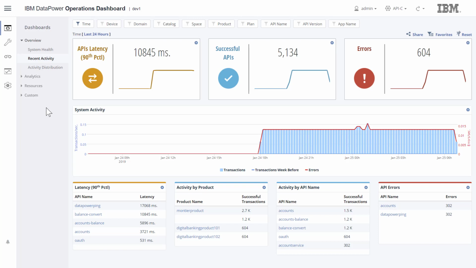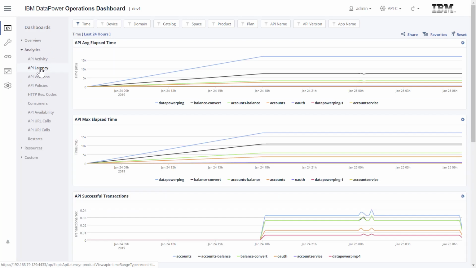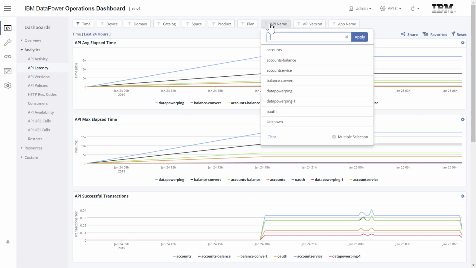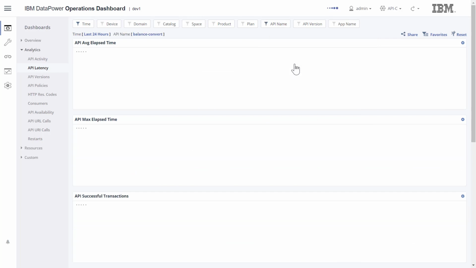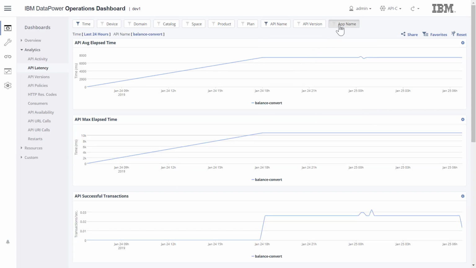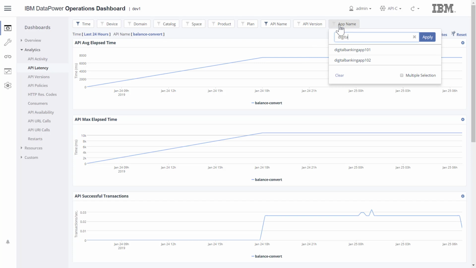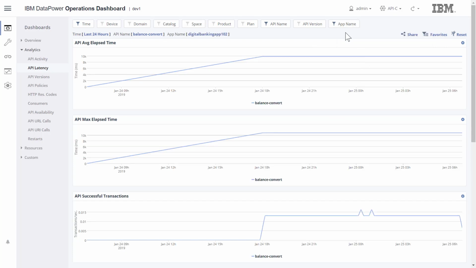The first thing we need to do is verify that what the user said is correct. To do this, we will go into the API latency page, under Analytics, and filter by the appropriate API name and app name. Filtering by consumer application name will make sure that we only see problems in calls invoked by a specific consumer application. We can see that indeed, the latency of this API is quite high, between 8 to 10 seconds, and this has been the case for quite some time.